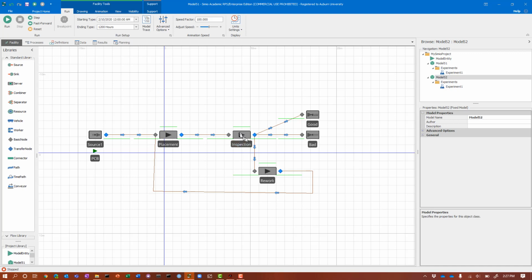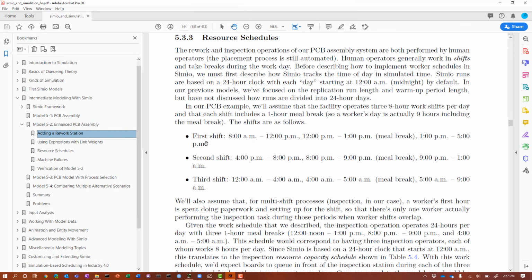So in addition to the inspection taking the meal breaks, remember that rework only works on second shift. So if we go back and look, we have first shift here and second shift and third shift. Second shift is from 4 to 8 and then 9 to 1 with the meal break in between. So we need to create a second day pattern and schedule that implements just the second shift only.